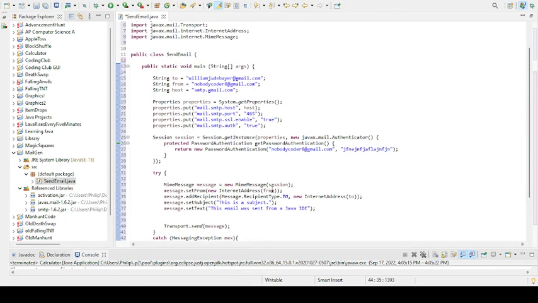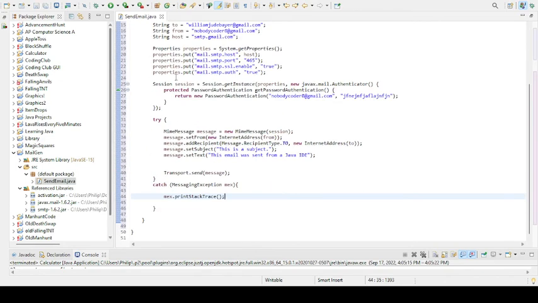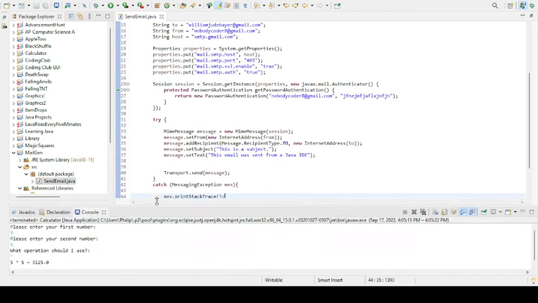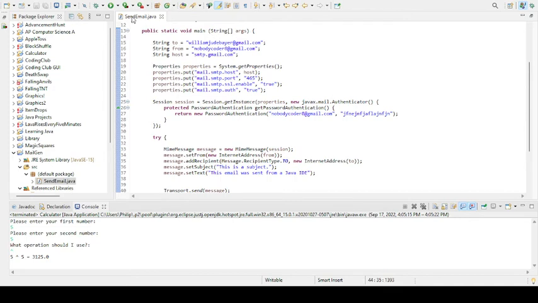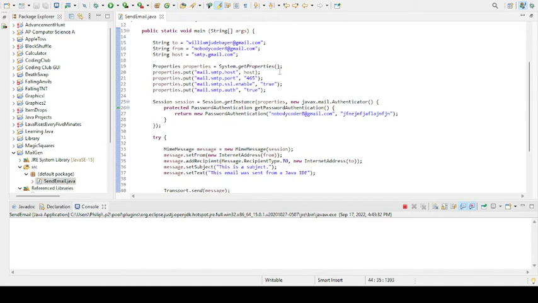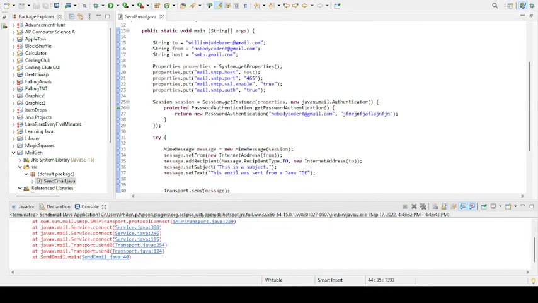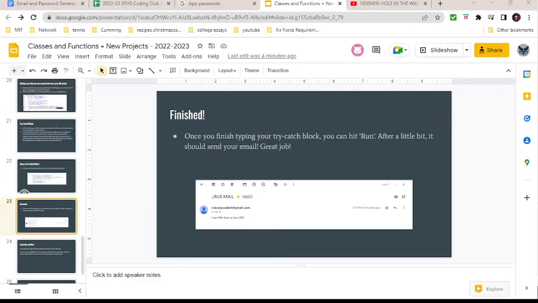And now we should be done. Just save your code and run it. It won't work for me because I did not put the correct app password, but for you guys it should work. Let me show you what it should look like. Just give me a second here. As you can see, it didn't give me the right result.